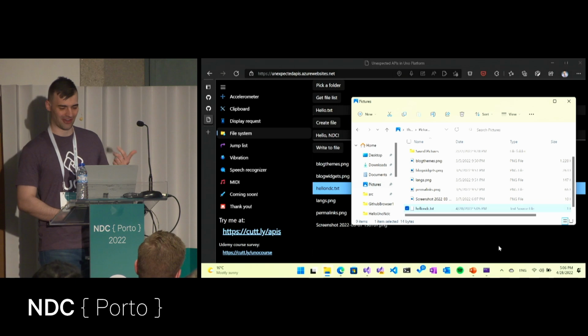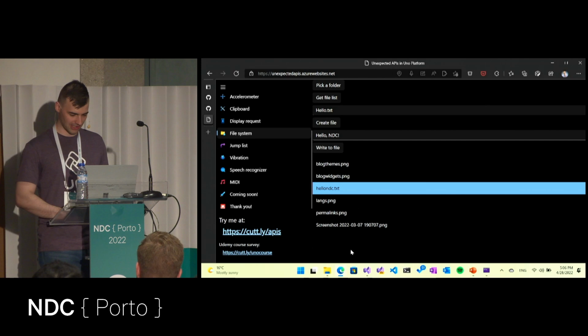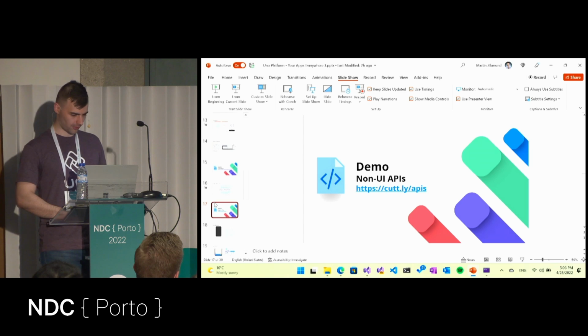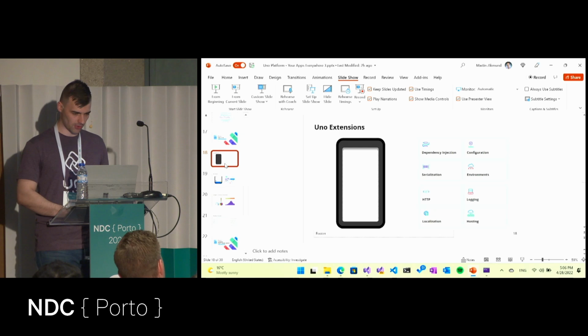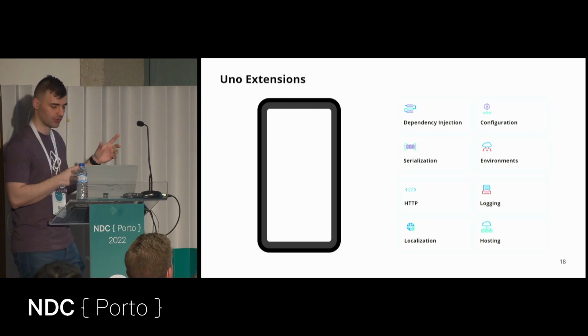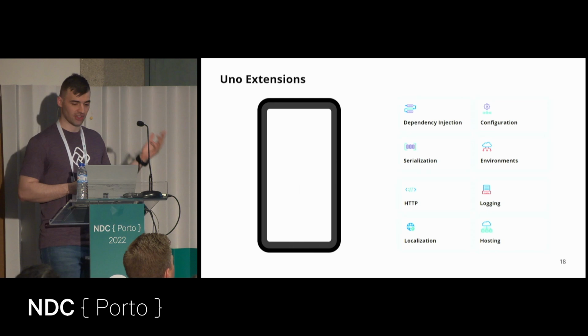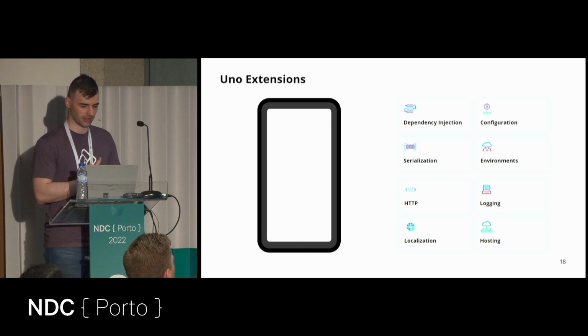So you can try this out on that cut.ly website, and I will move forward quickly through some additional demos and examples. We provide a library called Uno Extensions, which gives you many extensions like localization support, logging support, dependency injection, and so on. We have documentation for this, so you can try it out in your application, and it makes your development experience a little bit easier.